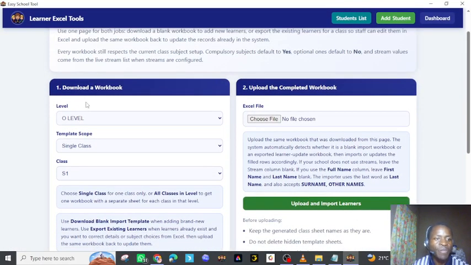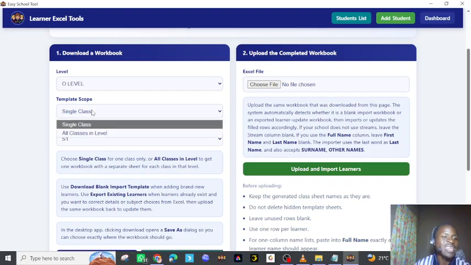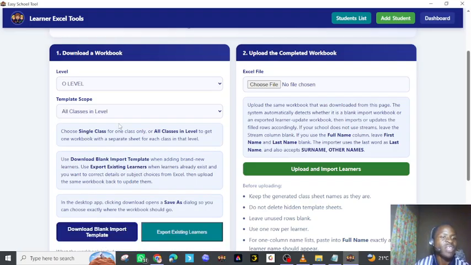Come back, download the workbook. Step 1, do you want to enter learners of O level or learners of A level? So we are saying we first of all want to enter learners of O level, right? So I'm going to select O level here, then template scope. You select it for all classes so that you generate a blank workbook which will have all classes from senior 1 up to senior 4.